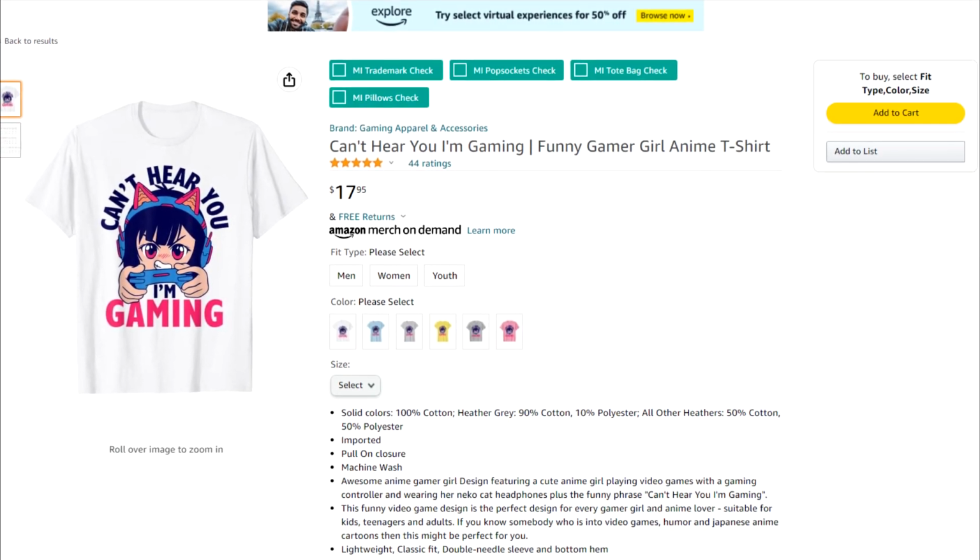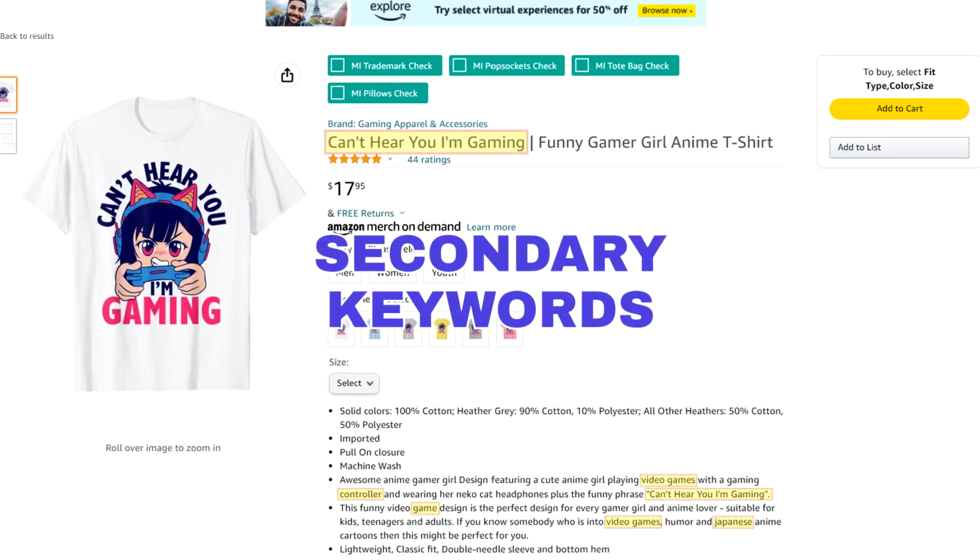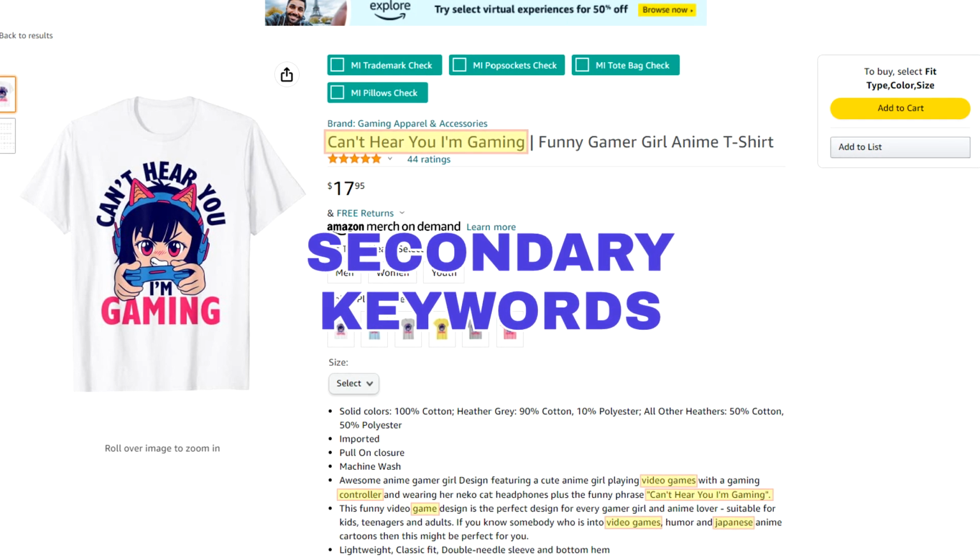Moving on, we've got secondary keywords. Now these are keywords that are closely related to our primary ones.